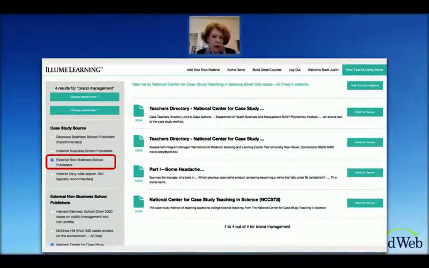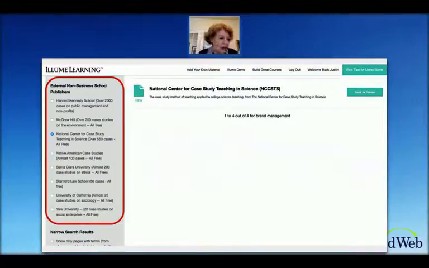When I return to my case study sources, I can also look at external non-business school publishers, another filter on the left. Illume Learning is stronger in some areas of case studies than others. Here's a listing of the non-business school case studies on Illume. I see that case studies are available in a range of disciplines. They're identified by my filters on the left. I can look through these. And the one in the middle of the screen is one I've identified to look into.